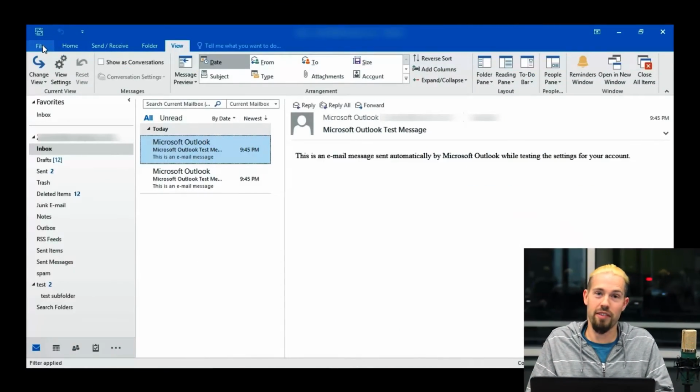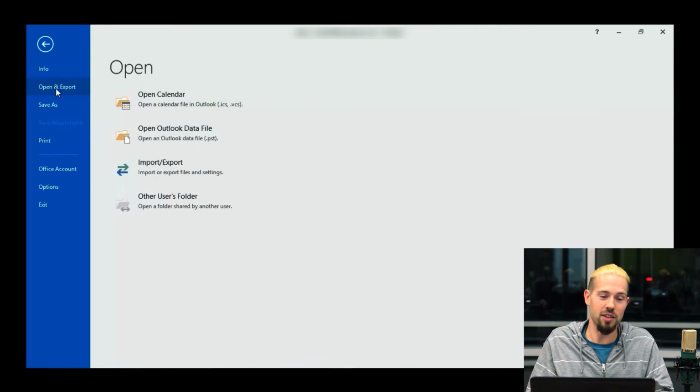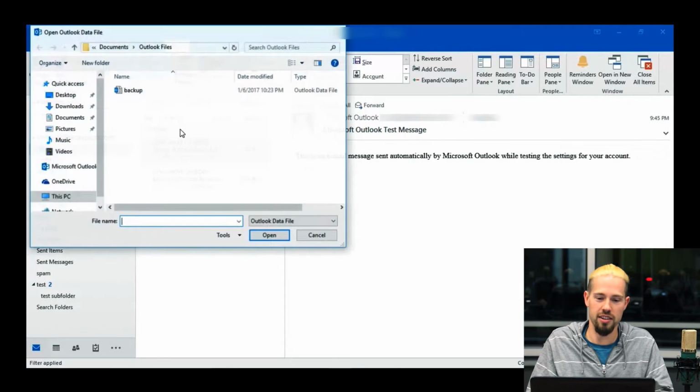So inside of Outlook, what you're going to do is come back up here to File. You're going to go to Open and Export. You'll see the option right above Import Export. It says Open Outlook Data File, so you're going to click on that. It's going to bring up the default Outlook files folder here. This is where I saved mine, but if you saved yours somewhere else on the computer, you're going to have to go find that file.